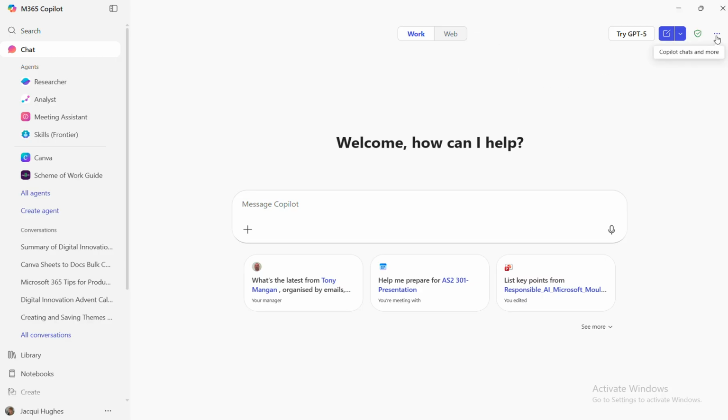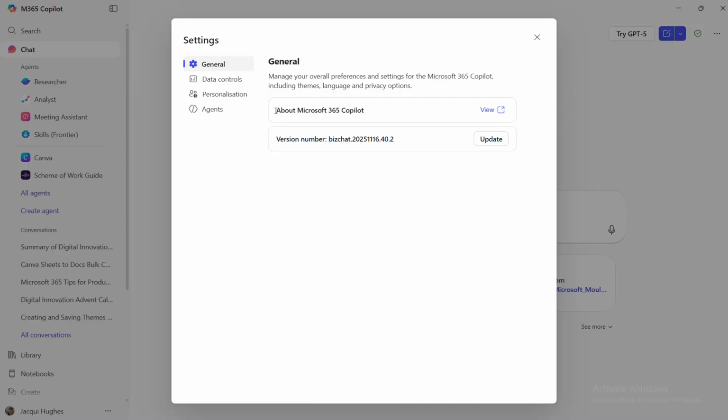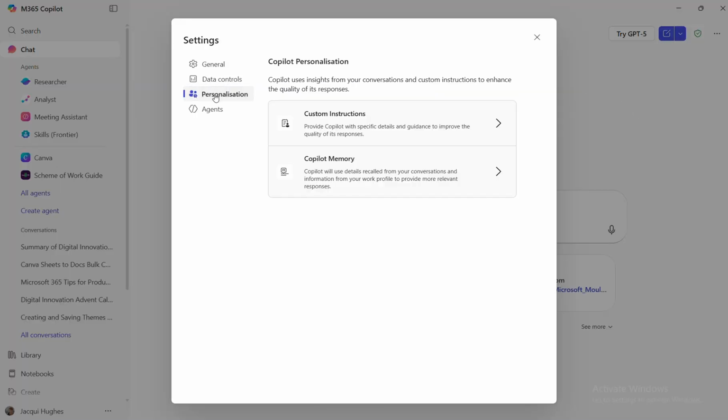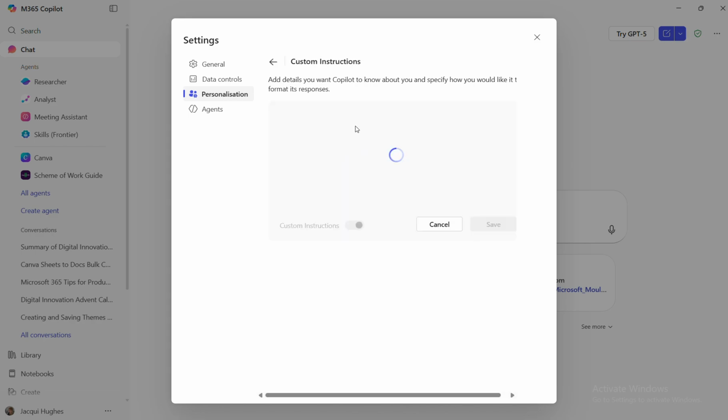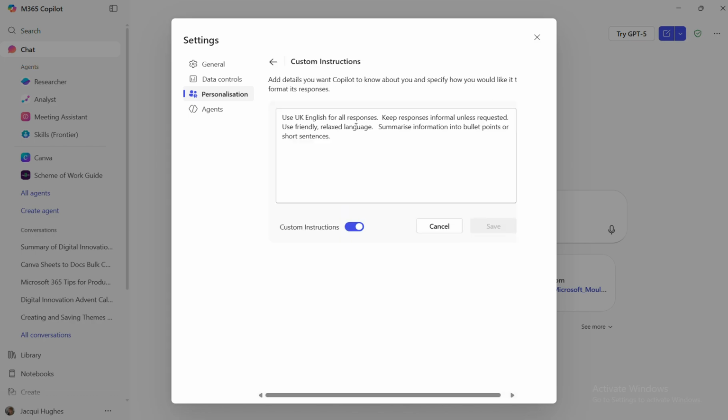So to do this, you go to the three little dots and you go to settings, and we want to go to personalisation and custom instructions. Here's where you add your text. So I always start with use UK English for all responses. That's the most obvious one. I like responses to be informal unless requested.